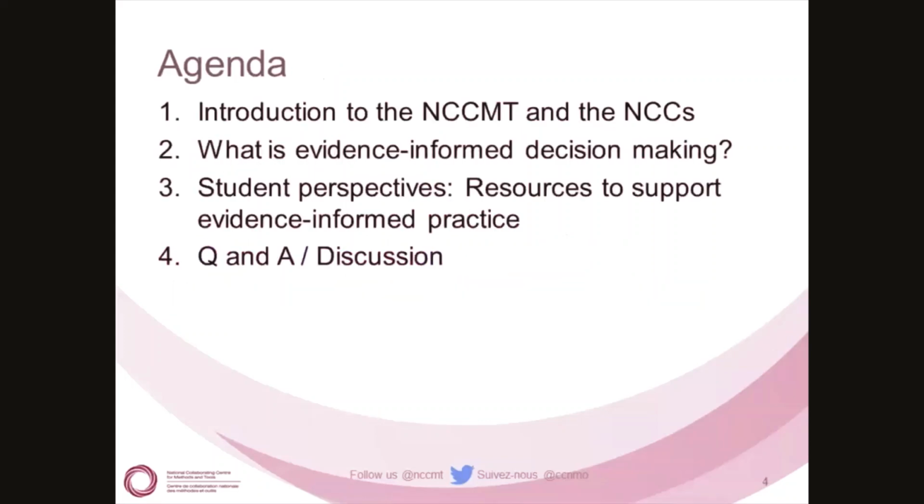So our agenda for today, I'll just say a little bit about the National Collaborating Center for Methods and Tools and the other NCCs, in case you are not familiar with all of those resources. I'll touch very briefly on what we mean when we talk about evidence-informed decision-making, and then we'll get right to those student perspectives and the resources that they have discovered and use to support evidence-informed practice. And as I say, question and answers certainly now, at any time, or toward the end.